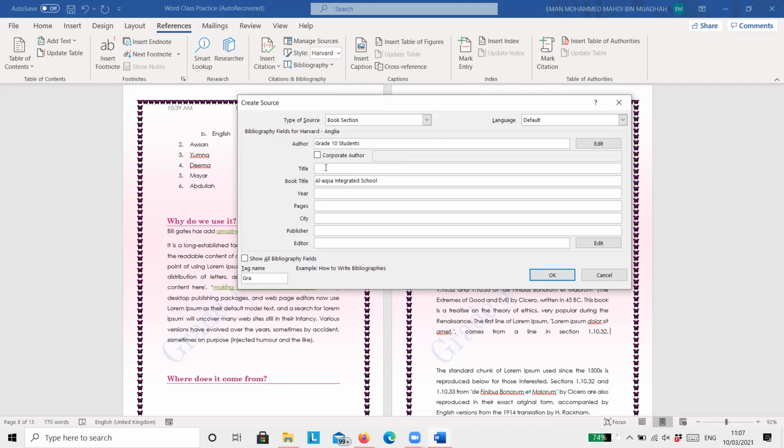For example, this is the big title of the book, and this one is for the part of the book that you read and will be referencing. So what we will reference is Grade 10. Or maybe teacher Aida. Teacher Aida is our title. Okay, this is the book title, Al-Aqsa, and this is the title in the book. And this is Grade 10 students who are writing about teacher Aida.